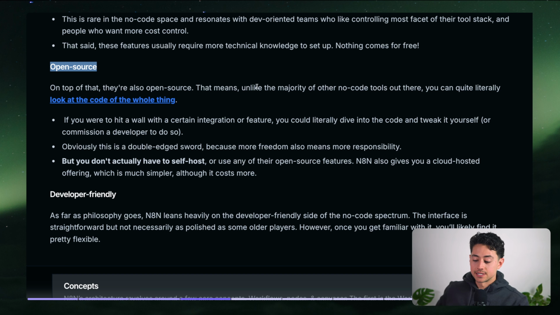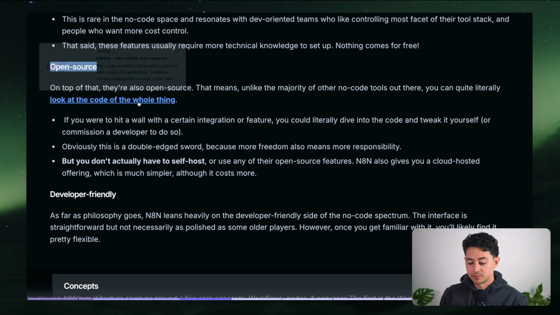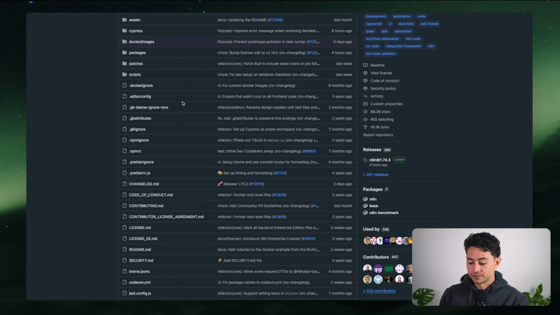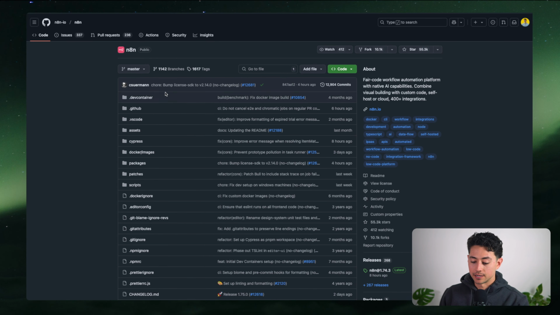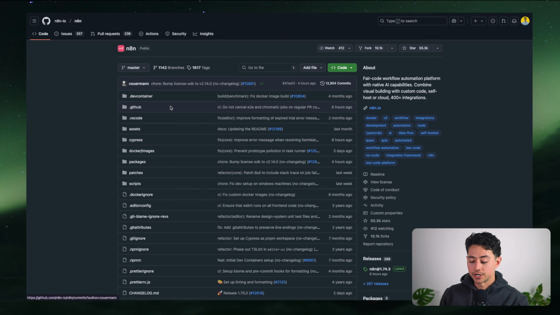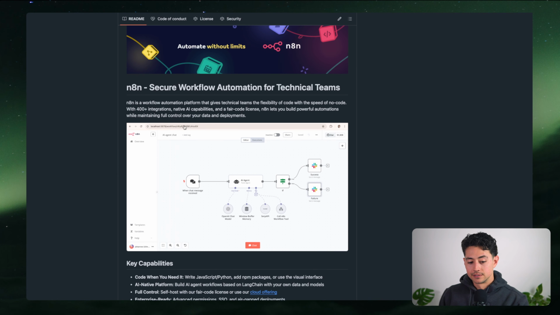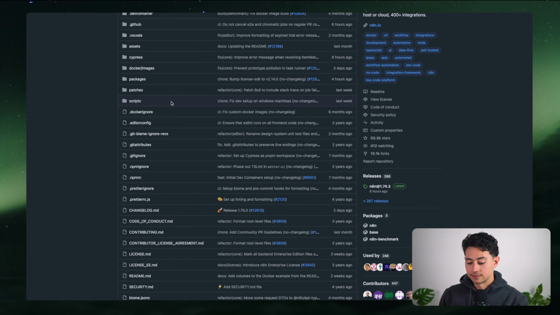Now, another big part of N8N is that they're open source. So bird's eye view, that just means unlike the majority of other no-code tools out there, you can actually look at the code of N8N, which is pretty whack. If I click on this button here, I open this up and just scroll through. This is a GitHub repo, GitHub being a place where you can store scripts and code and share them with people. But this is the whole GitHub repo for N8N. So literally all the code for the whole thing is here.